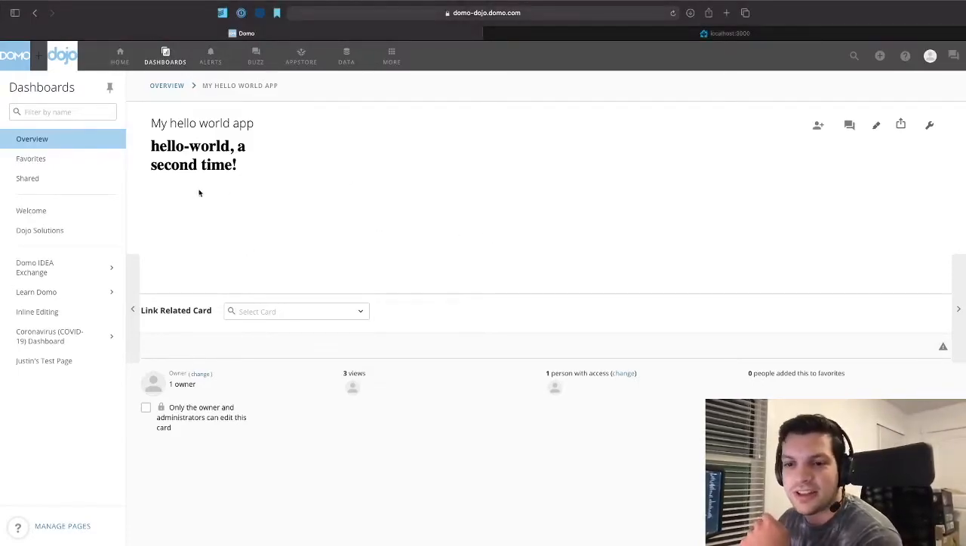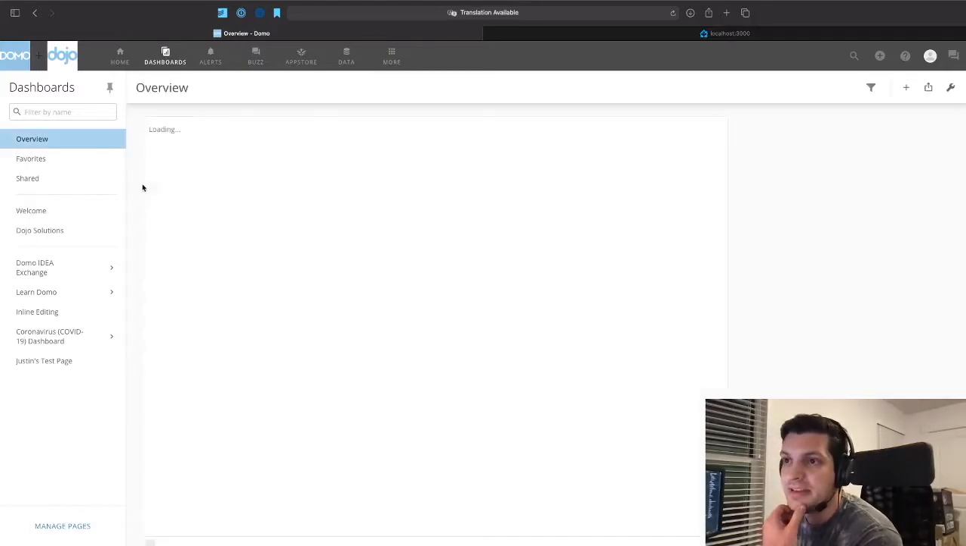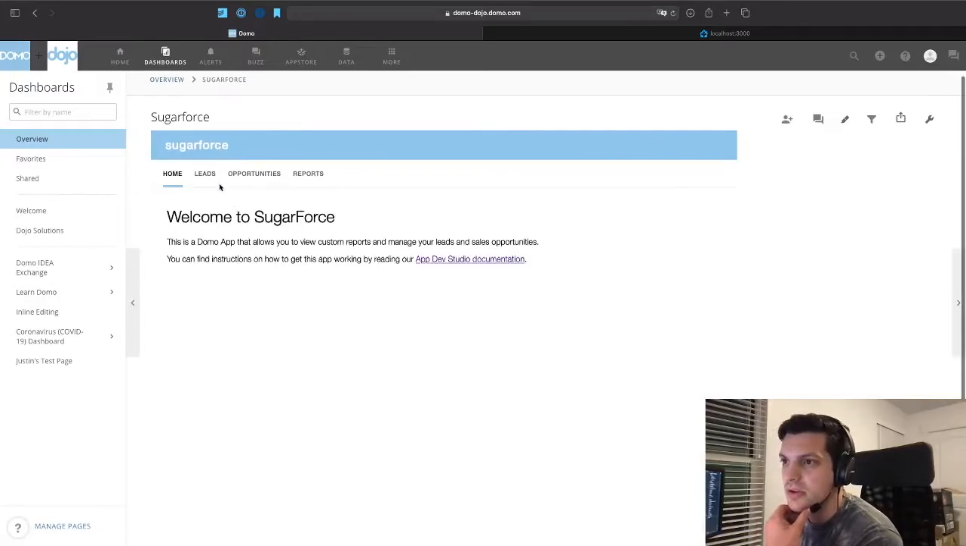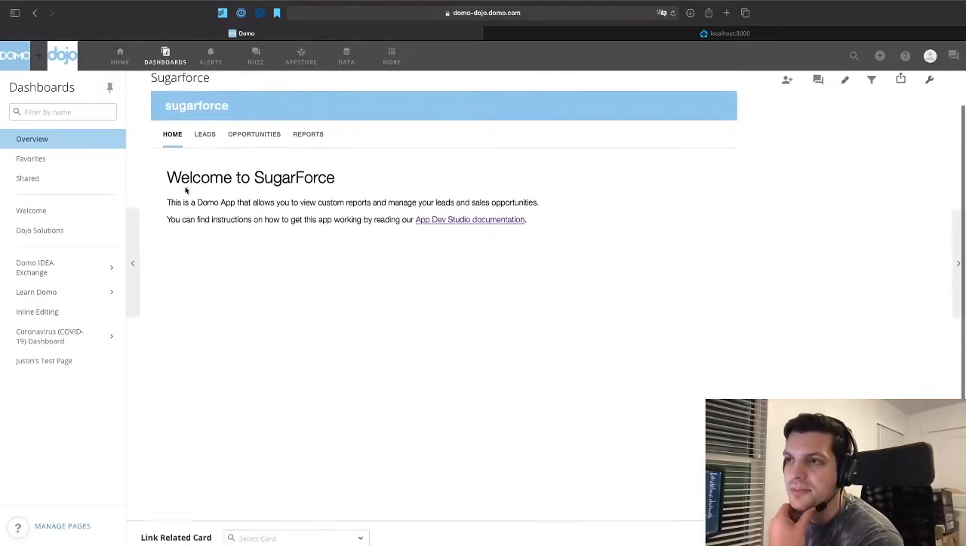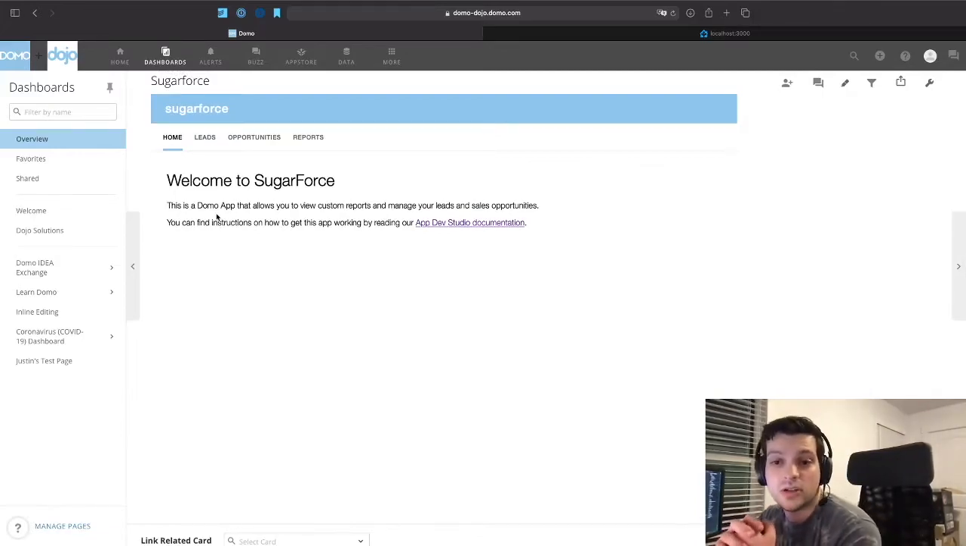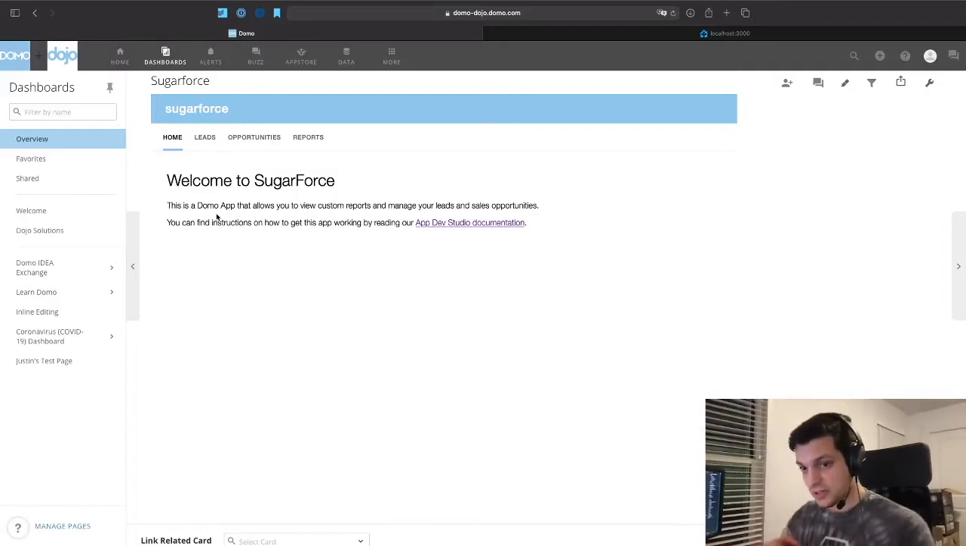We're going to do something a little bit more complicated now that might be a little bit more useful. Sugarforce. This is an app that was made by one of the teams at Domo to demonstrate a few of the features that you get with apps. So far, we've just shown static data. We've just shown that title. That's not very interesting. Where it gets more interesting is when we can query data from Domo, number one, and number two, store data back in Domo based on inputs and things that we do within this app.